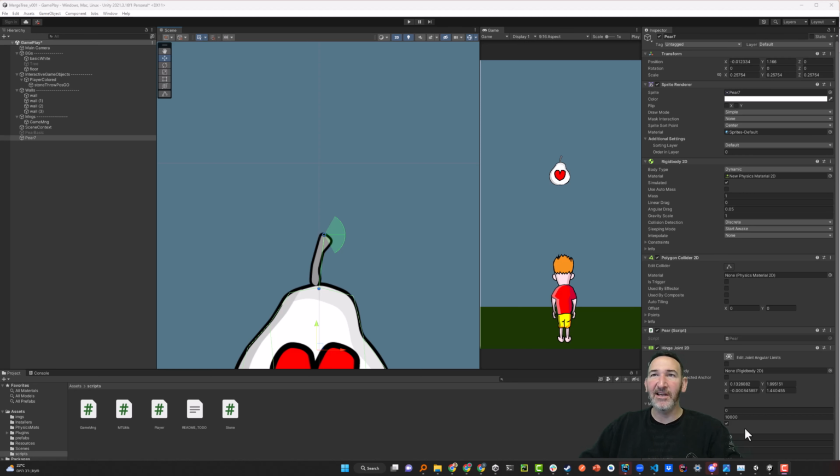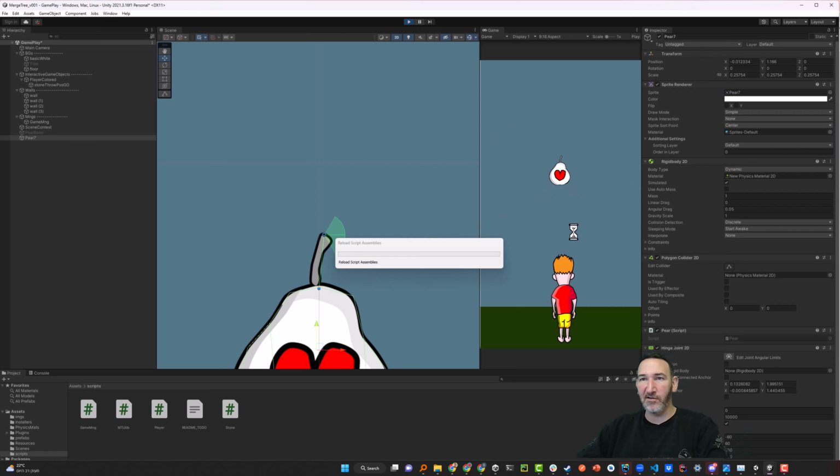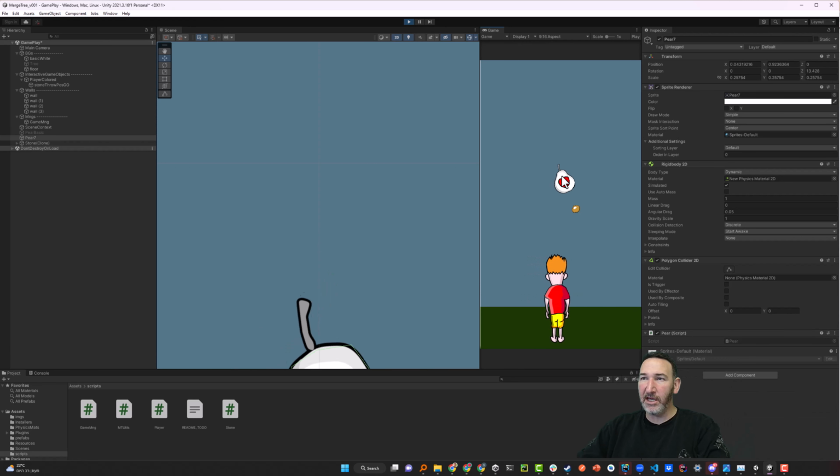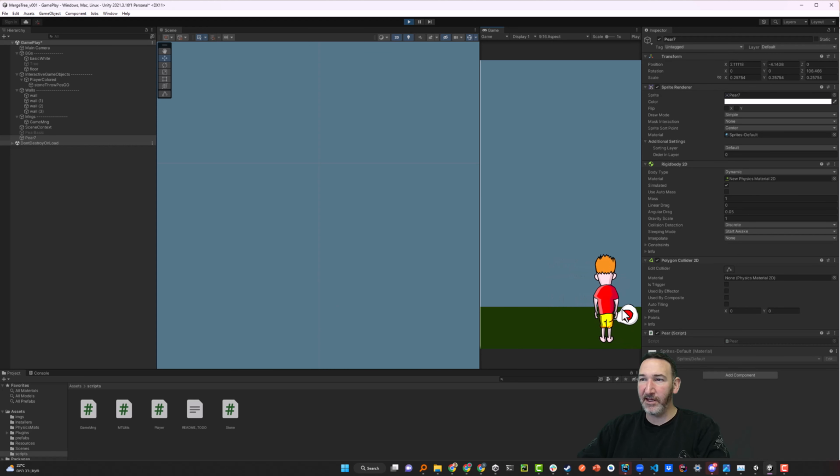So let's start. I created another movie showing how to create this hinge joint 2D to make this better. Let me just show you. If I run it now, I can move the character from side to side. This is what we're going to work on. Anyway, let's understand how to work with the movement here.